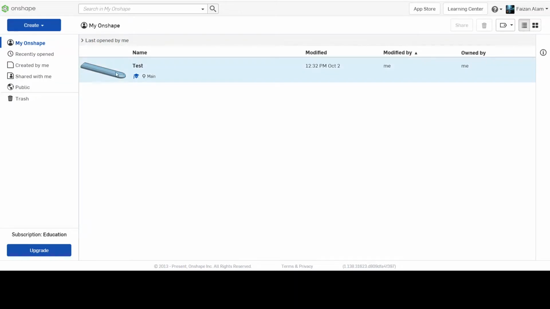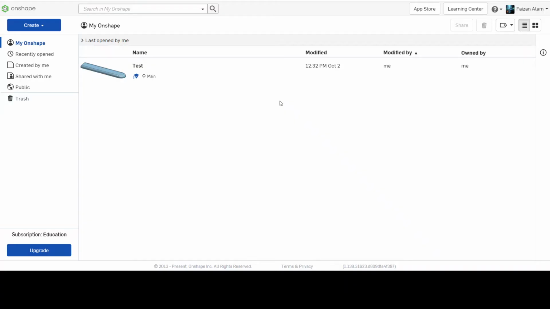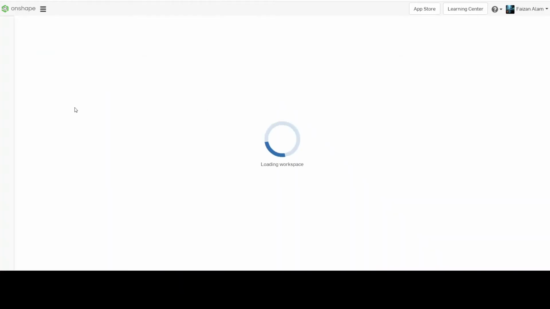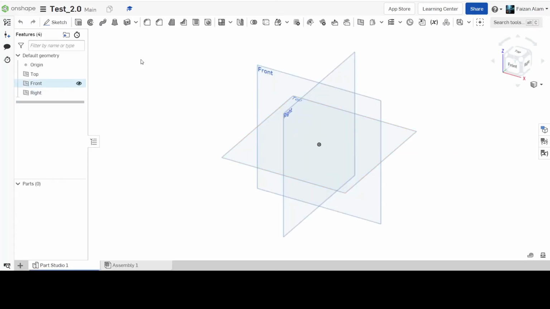But yeah, so if you go ahead and click create, you'll be able to make new documents, and once you make a new document, you can title it. Let's call this test 2.0. Go ahead and create that, and then you should be brought into the part file of your document. That way you can go ahead and start creating.